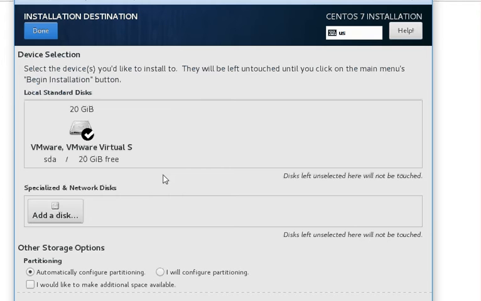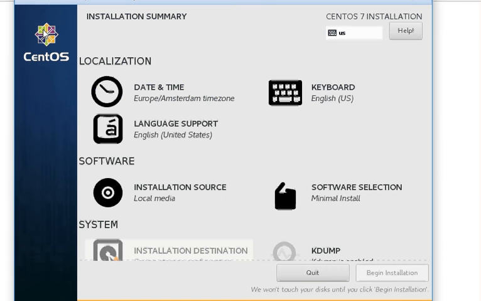But here, just briefly, partitioning is the feature of OS installation where we choose the directory structure we want for our operating system installation, like for our server installation. So here the first option is automatically configure partitioning, and the other one is I will configure partitioning. Just as a first step, today I'm going to progress with automatic configuration. Next time I will show you how to configure partitions manually and how to define the LVMs. So we select done here.